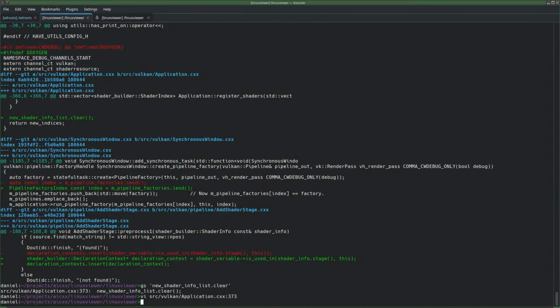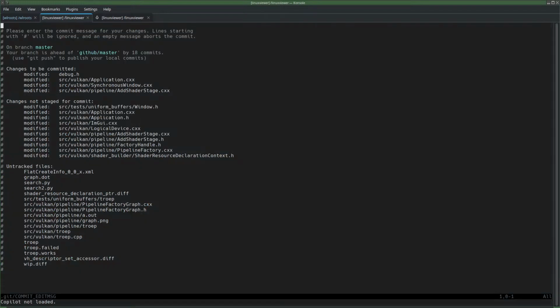Okay, so we do that. Git commit. How do you write miscellaneous? Miscellaneous changes. Is that correct?